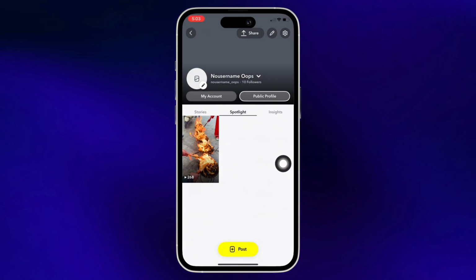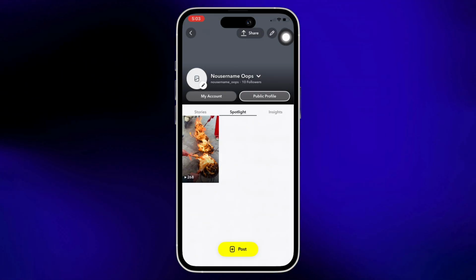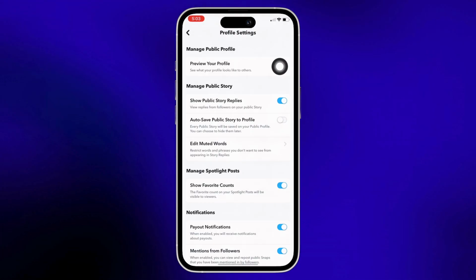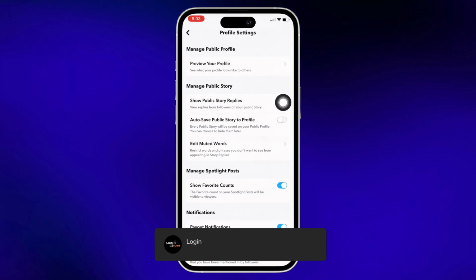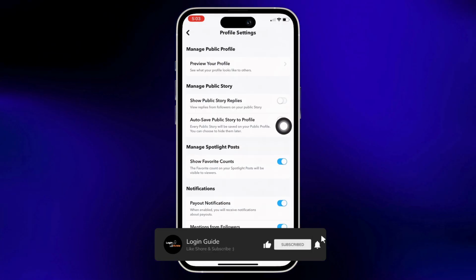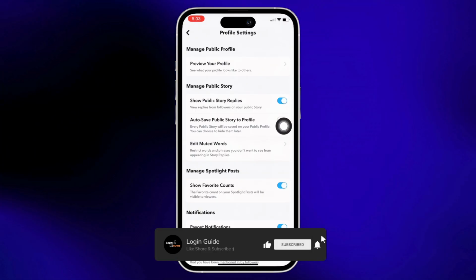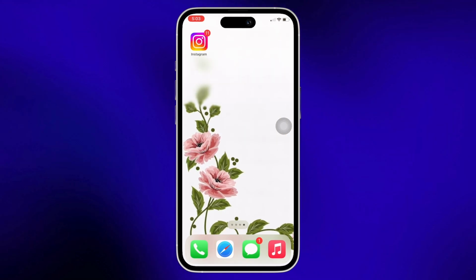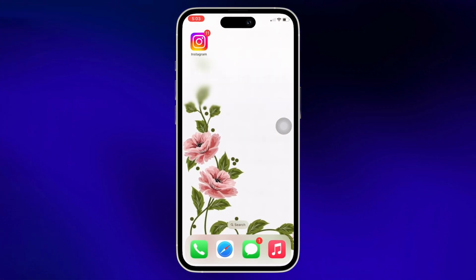Further, tap on the settings option on the top right of your screen and then go ahead and toggle on the toggle button for Show Public Story Replies option, and this will allow replies from followers on your public story. So this was about how you can make Snapchat account public from private.